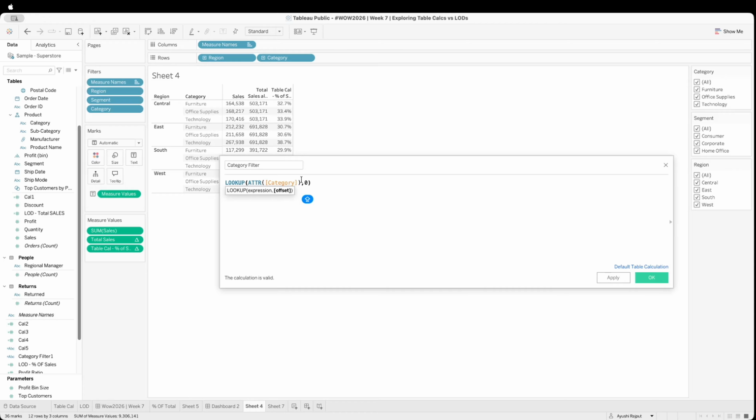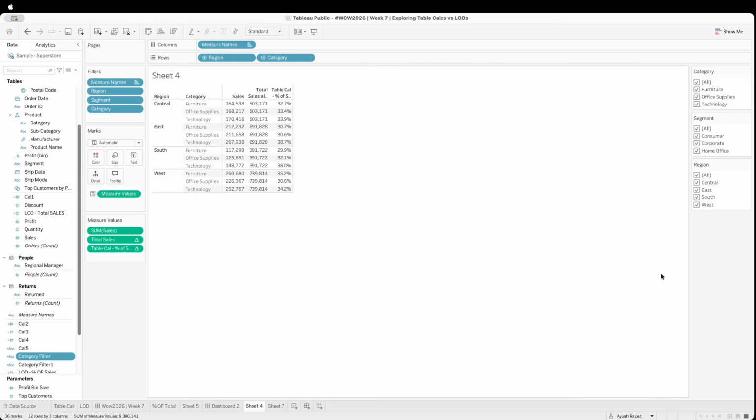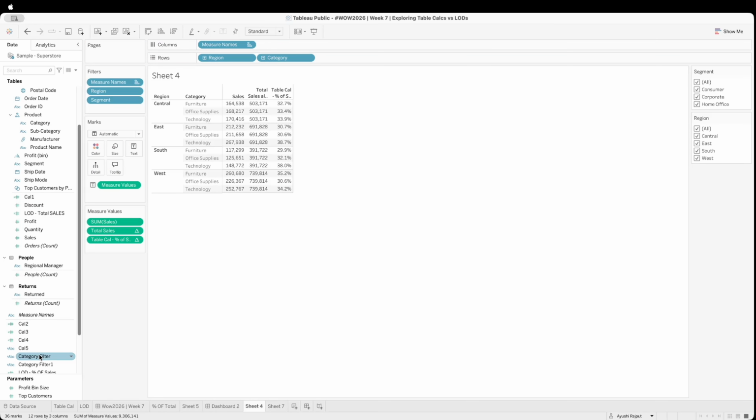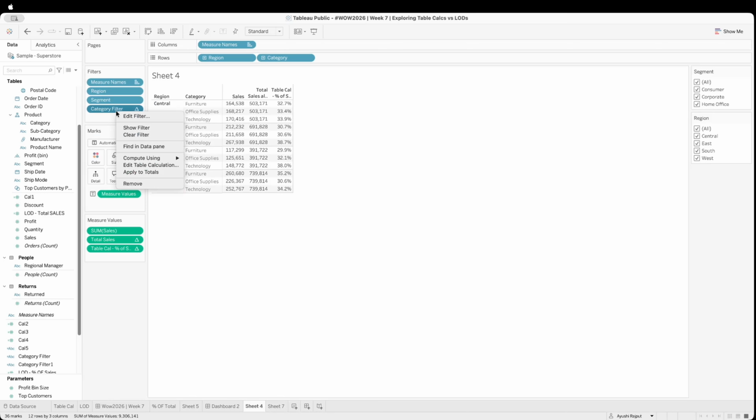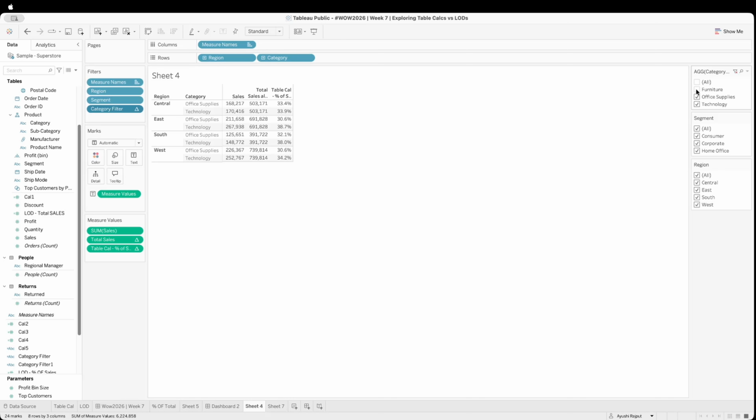And here's the trick. Because it's a table calculation, this filter runs after the data is already aggregated and shown. Let me quickly show you that. Let's remove the category from the filters and add our new filter in the filter section. Select all, apply, and OK. Let's click on show filter. So now when you exclude a category, the row disappears, but the total sales and the percentages stay correct.